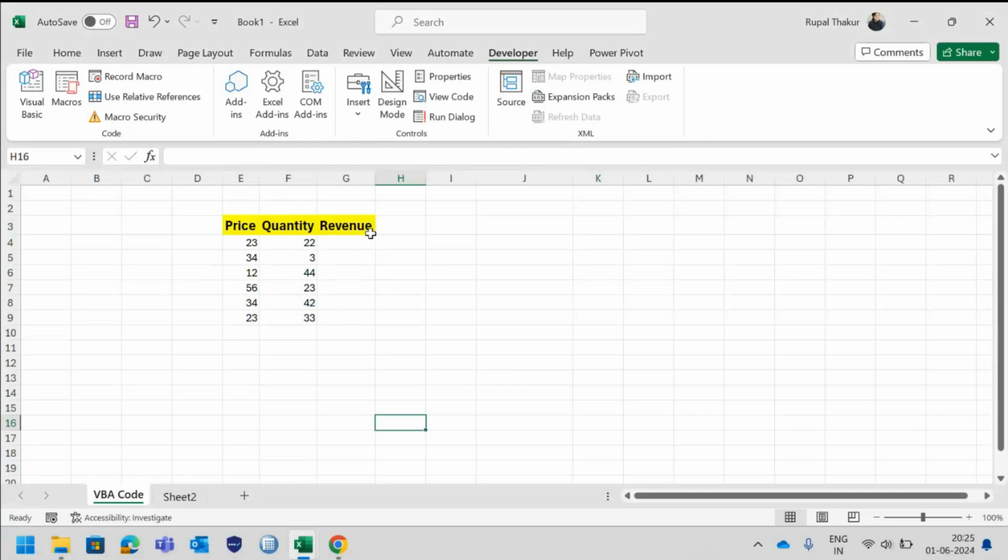I need to calculate the revenue. One way to do it is simple: equals, you are just multiplying them together. You put the multiply sign, then press enter, and you'll get the output, right?